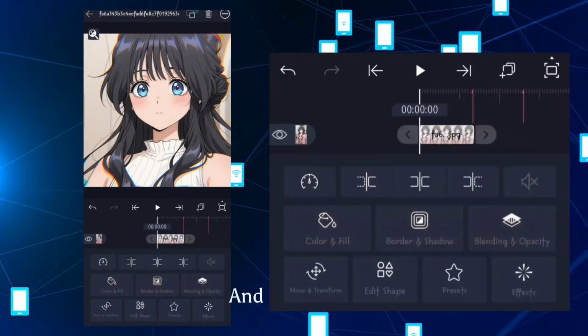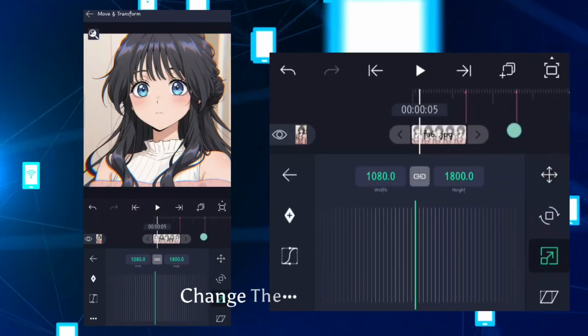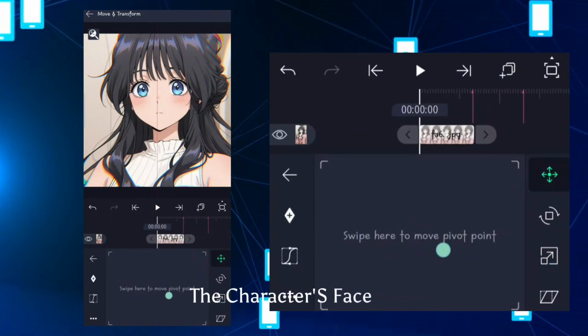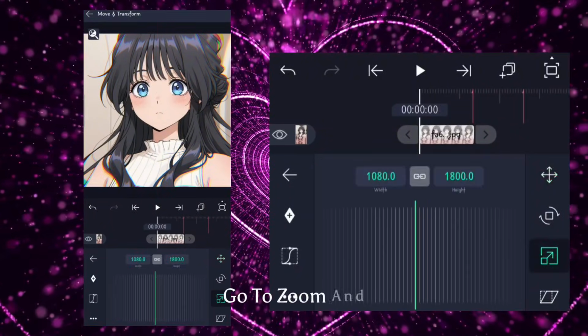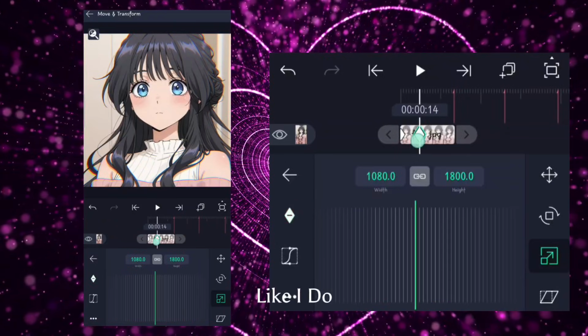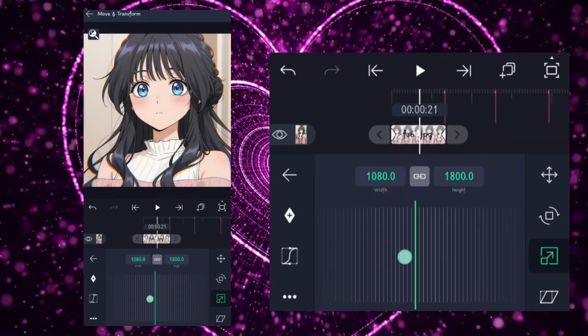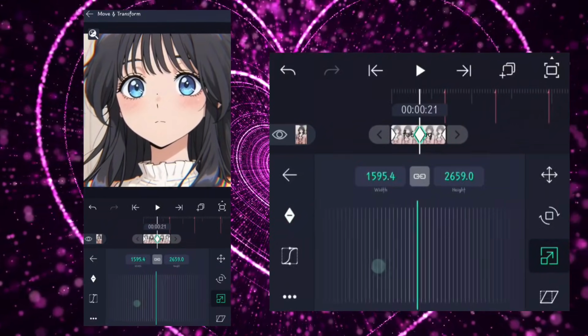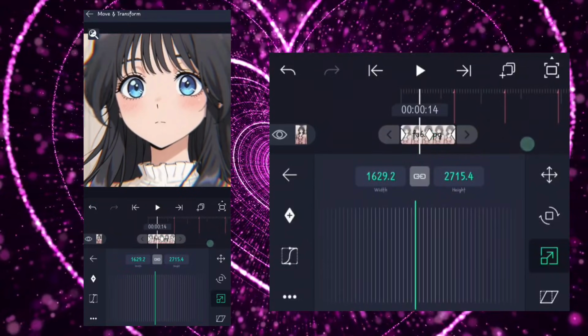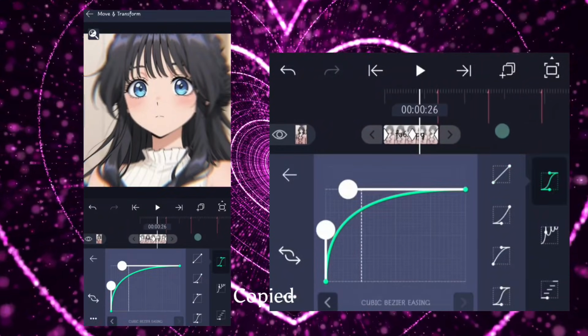Now go to Move and Transform. Change the pivot position and place it on the character's face by using the Move icon. Go to Zoom and create the keyframes just like I do. Paste the graph you copied earlier.